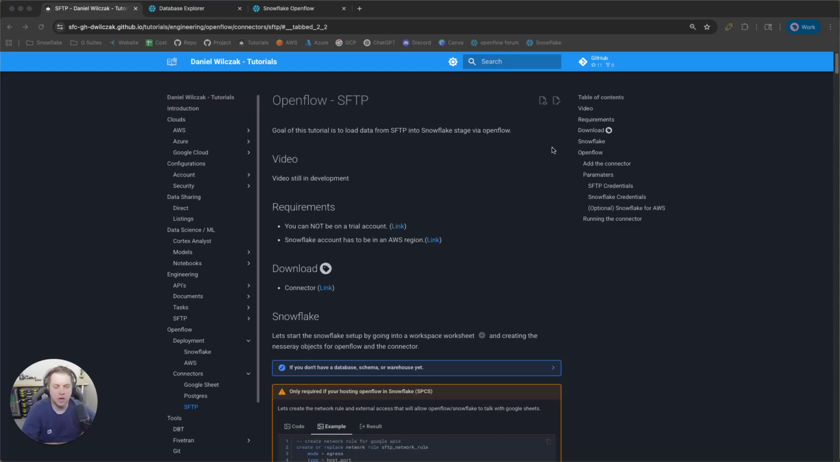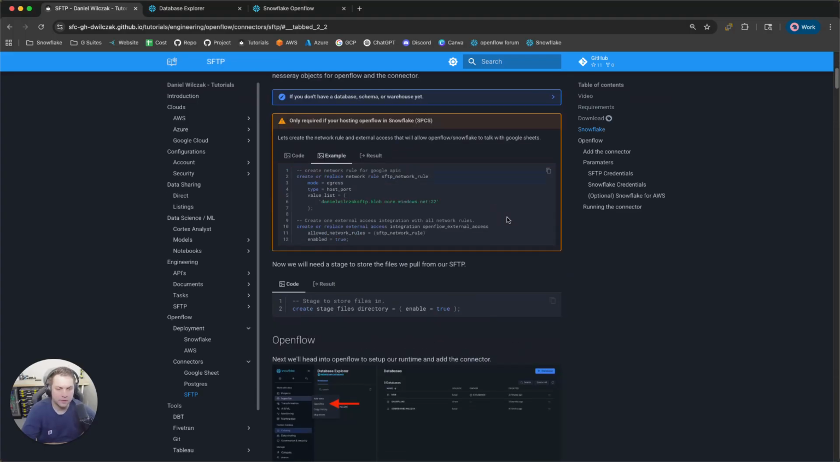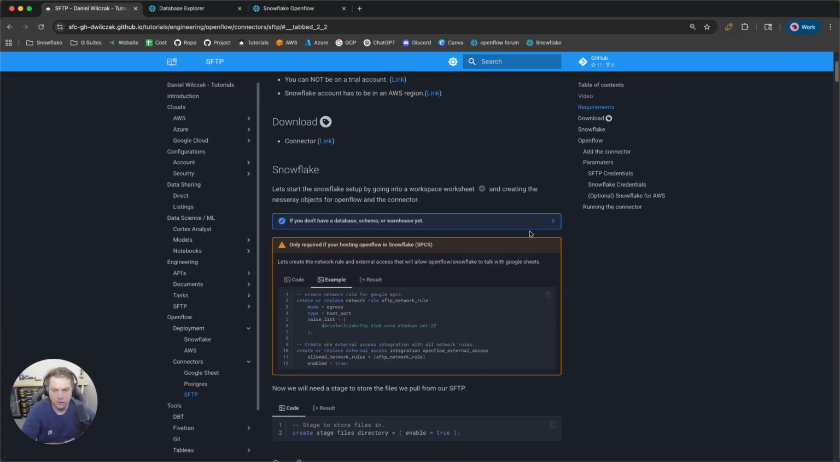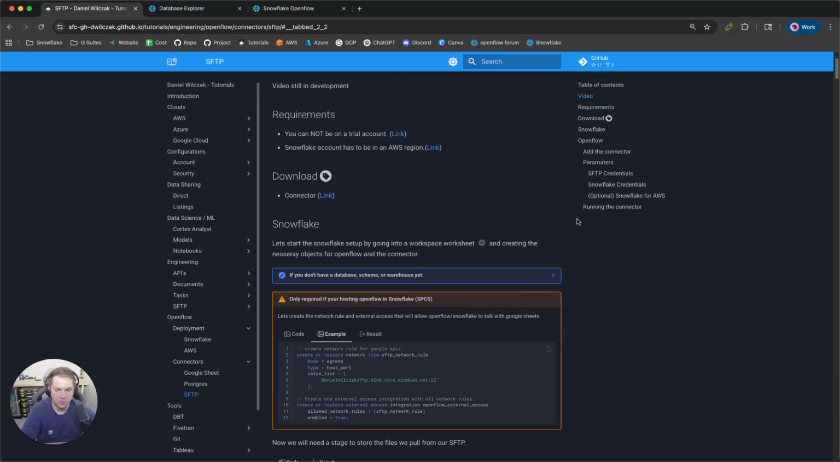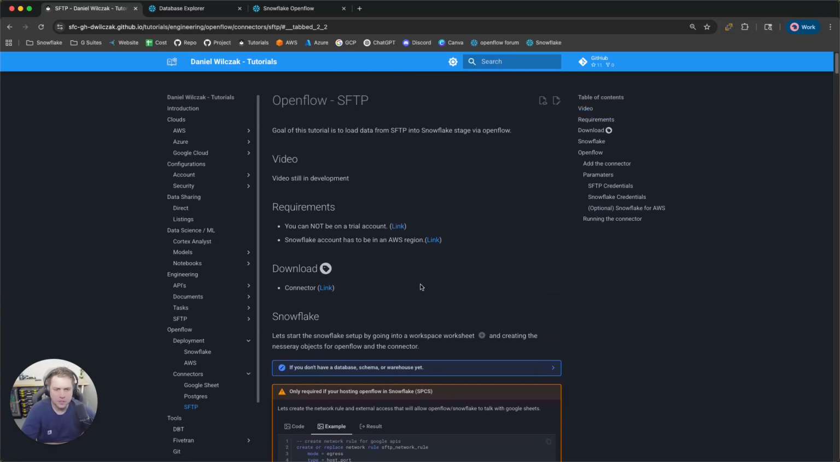Today we're going to be covering how to take files from SFTP and load them into a Snowflake Stage using OpenFlow. So let's get to it. So here on the page you can see we've got a tutorial. We're going to use this tutorial for a whole host of things, whether it's the images or code snippets while we're working. So the first thing we're going to want to do is download the connector.